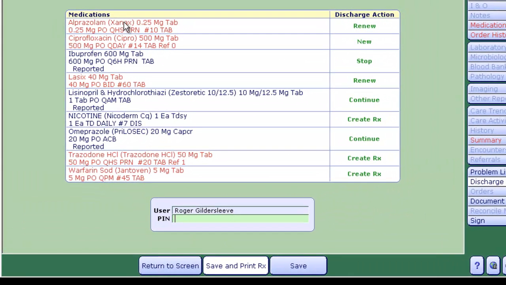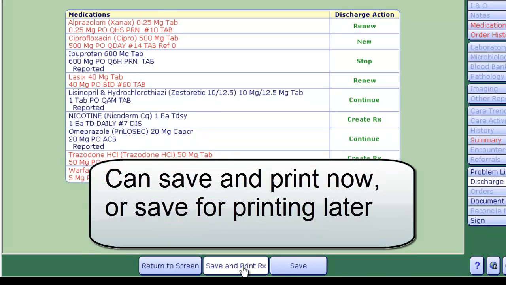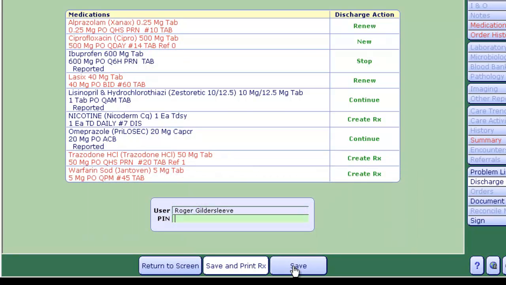Again, this is a point where you can see that these are the new prescriptions that will be printed out, and the others are ones that have been continued. So I'm going to do save and print prescriptions. If I do save and print, it will print out to the nearest printer to your station. If I just do save, it will save all of that stuff, but the prescriptions won't print out. So that's a way to get it all ready. If you get some of it ready, you can do the rest later if you want to.